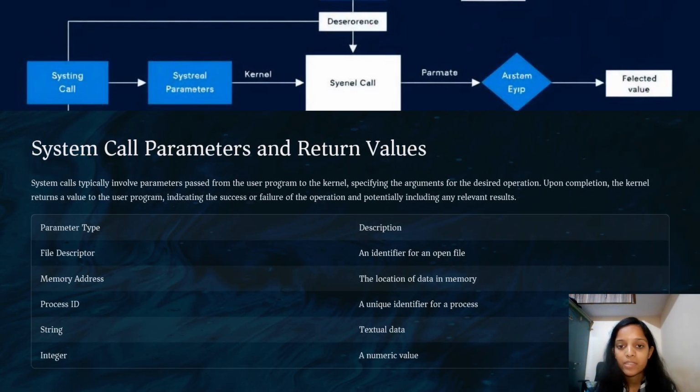System call parameters and return values. System calls typically involve parameters passed from the user program to the kernel, specifying the arguments for the desired operations. Upon completion, the kernel returns a value to the user program, indicating the success or failure of the operation and potentially including any relevant result.